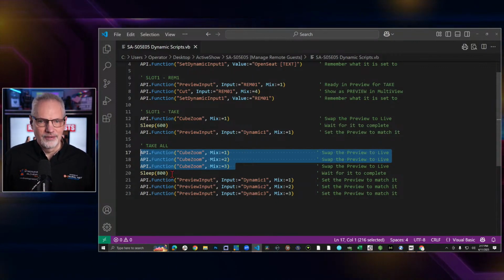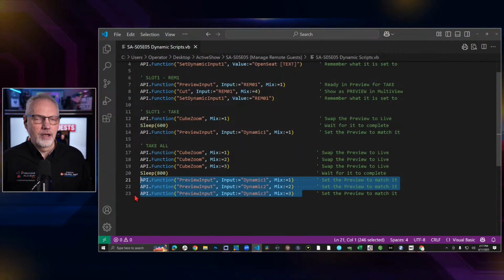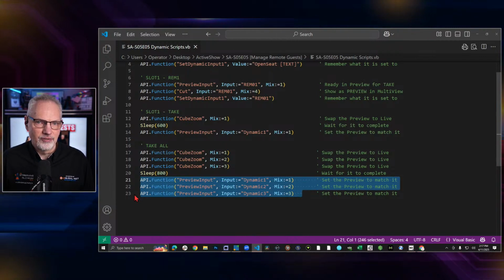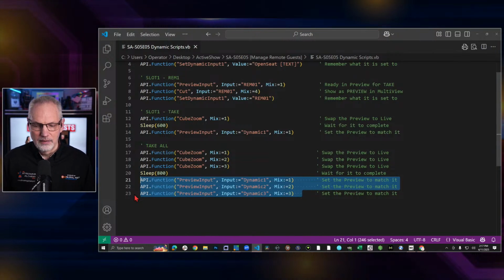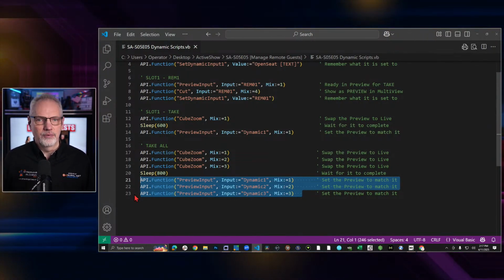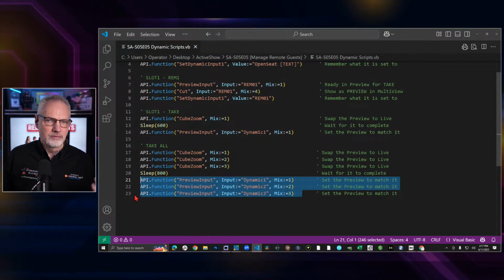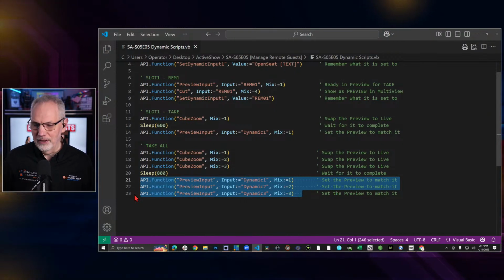for those to settle, and then go and update all of the previews in those live mixes to the corresponding inputs that we had in the dynamics. And so if, for slot 1, we use dynamic input 1, 2, and 3, et cetera, as we go. So that gives us everything set up there.